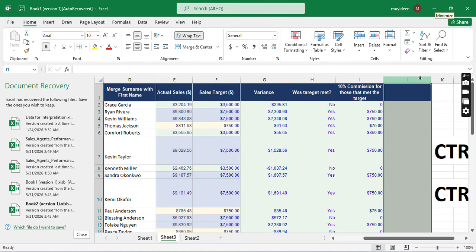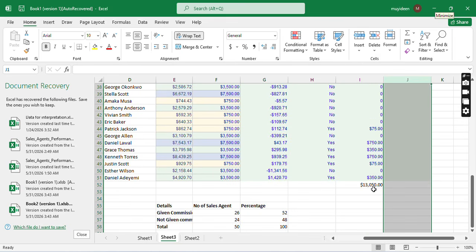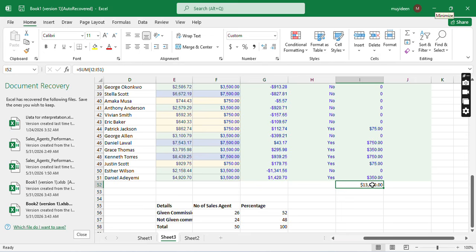So in here we have first-hand information that out of the 56 agents that we have, only 26 of them were able to meet the sales target, and we are giving just these 26 people the commission on the sales. At the end of the day, the total payment we're going to be giving to the sales agents is just $13,050. And how much have we made?